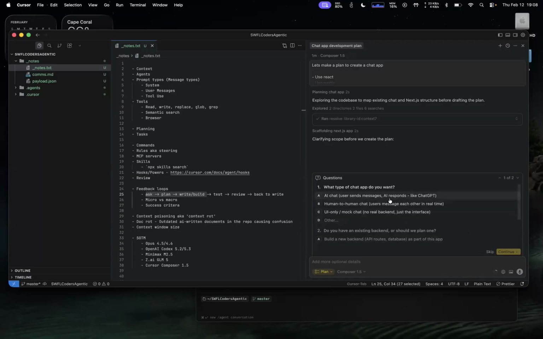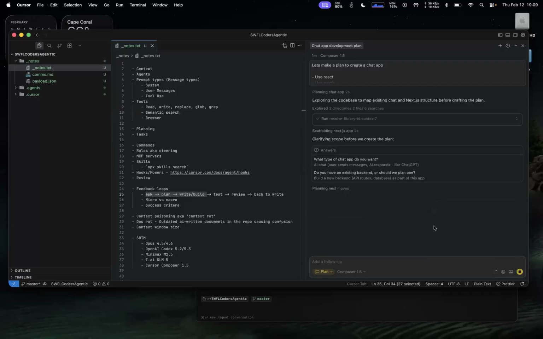So what type of chat app? We'll do an AI chat app. Why not? Just in backend, build a new backend. It's interesting that it picked that up. I must have a link in there somewhere to that. Yeah, so build a new backend. All right.